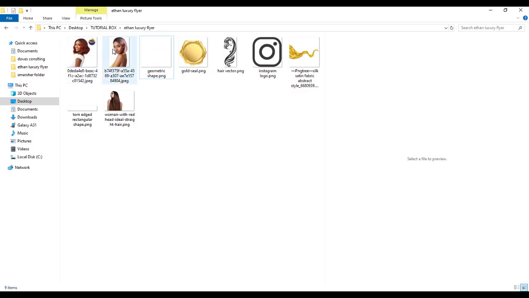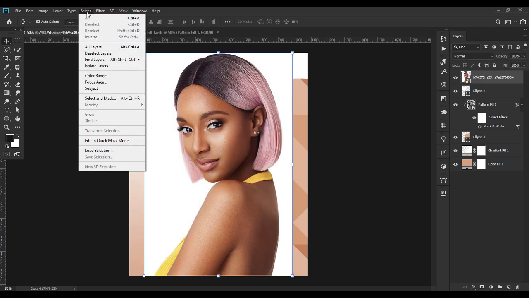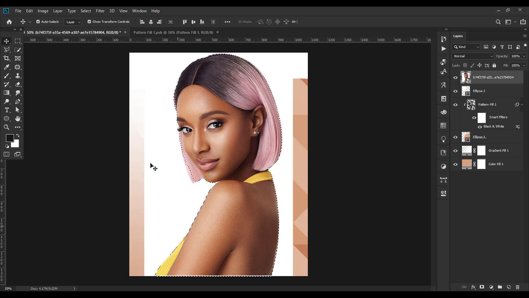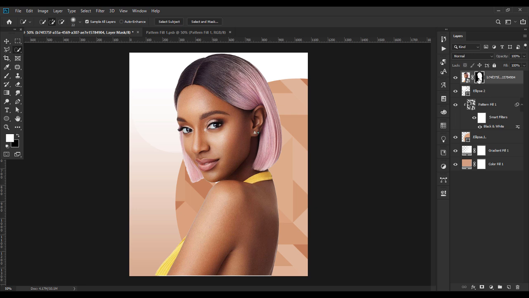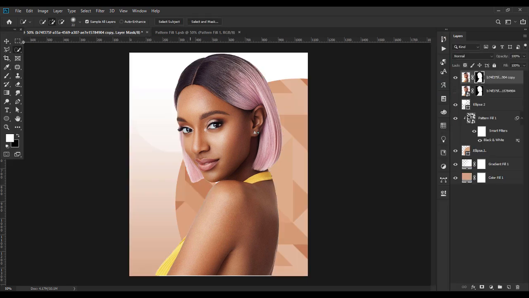So let's begin to add our image. I'm going to add this image first. So I'm going to go to select, and go to subject, select subject. So this will select the image for me. Then I can see some edges are not properly selected, so I'll click this quick selection tool, make sure it's plus, then I'll add edge to it, then hit OK. So I can double click this to refine the edge. I just make it smooth a little. This is okay for me.